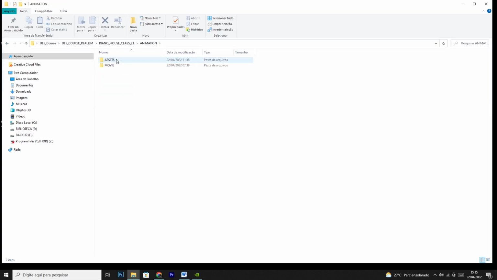Besides this, in the folder called animation, you have two assets that are animated. One is the curtain and the other one is the water bathroom. So you can download them and follow along with me.